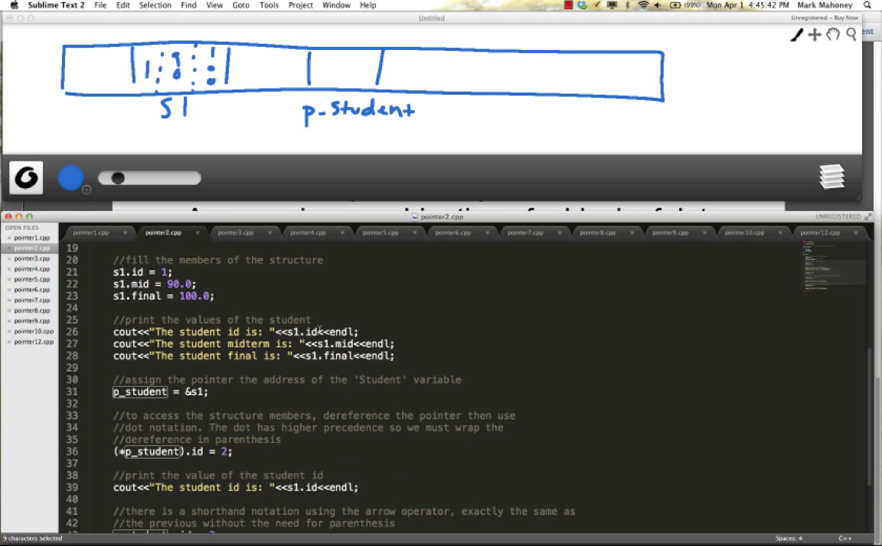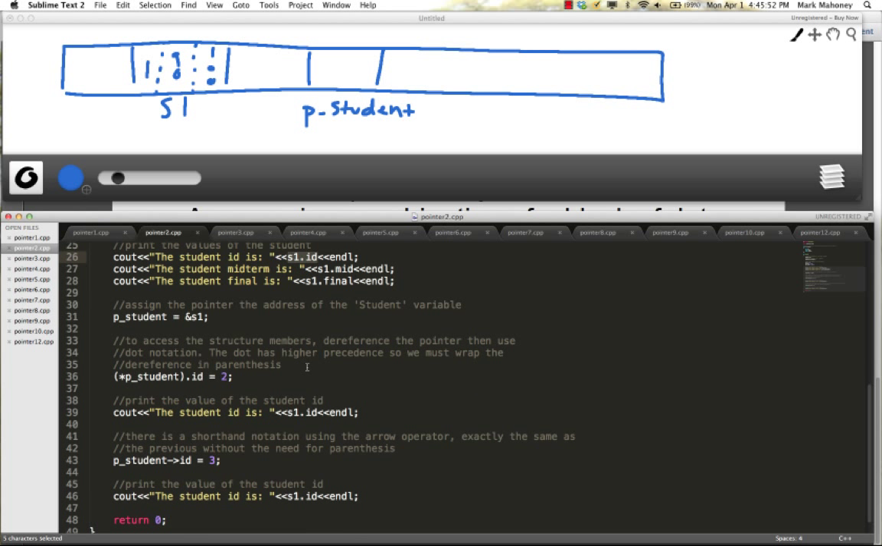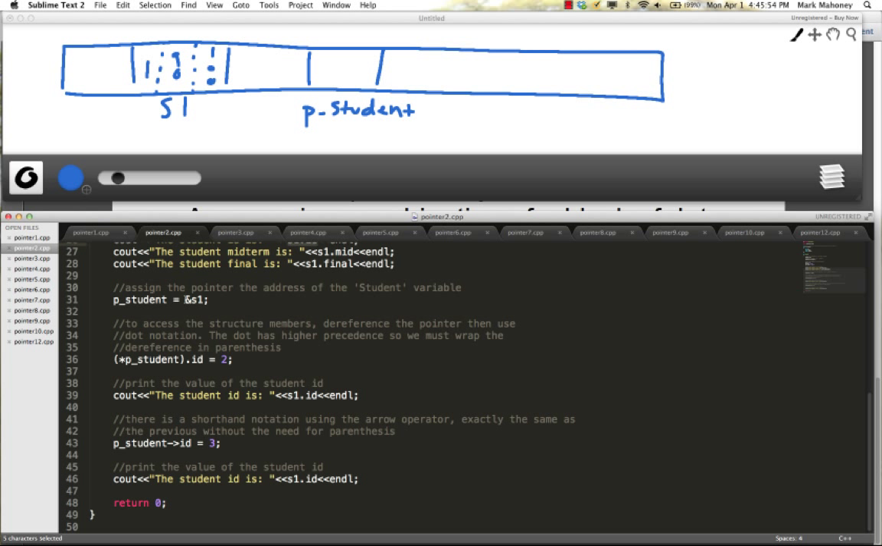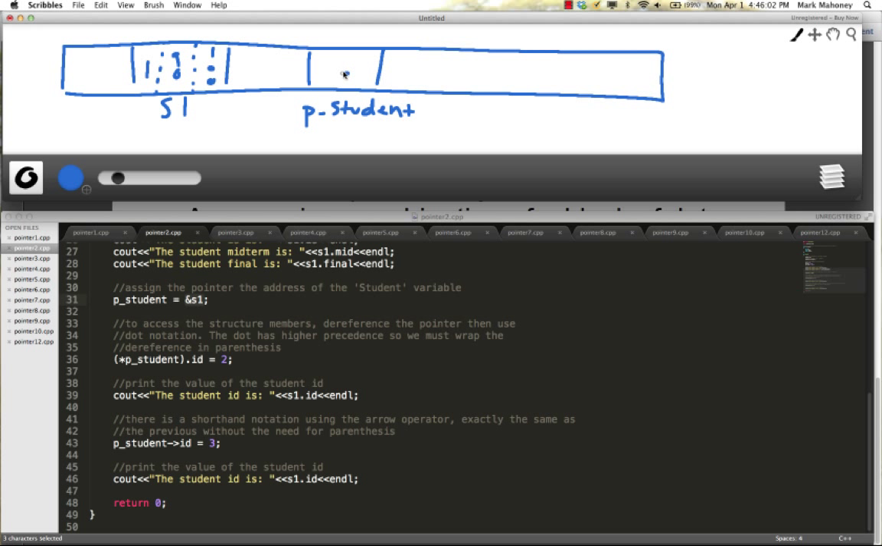We of course can still use our dot notation. So s1.id says go find the thing called s1, pull out the ID member. Same for mid and final. Okay. Here's where it gets interesting. I can take the address of s1 and store it inside the pointer called pStudent. Now what this means is this pointer points to this student.